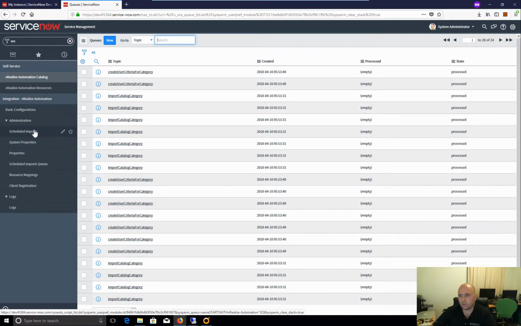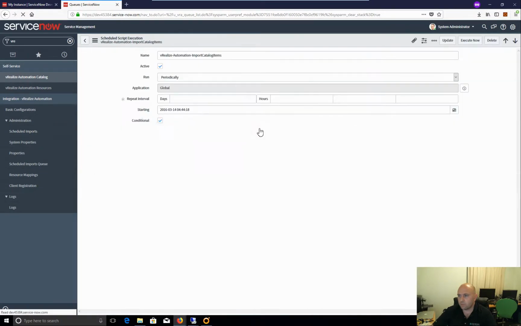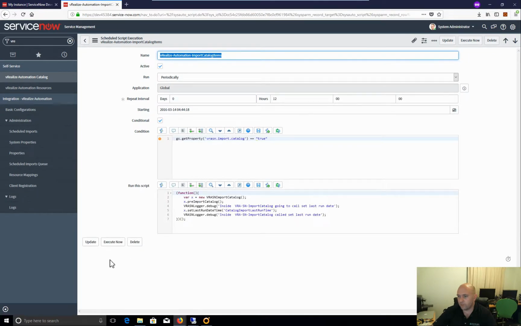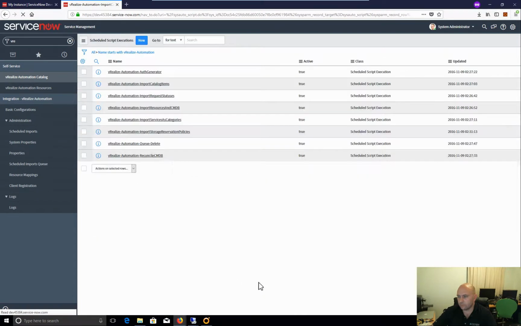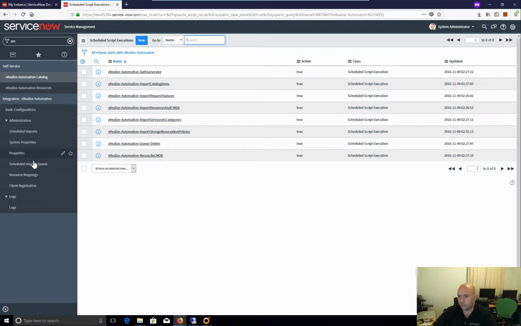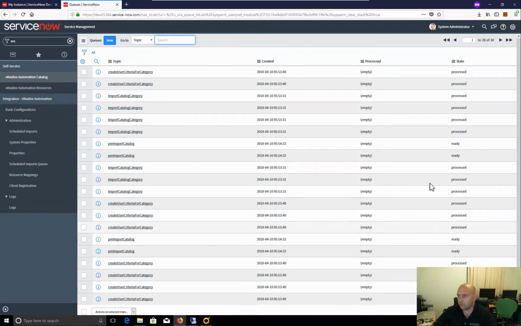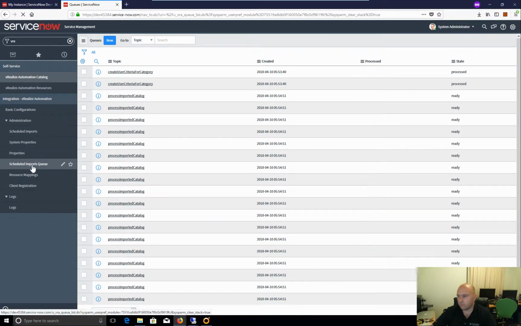Then we want to import catalog items. Let's go to scheduled imports and look at catalog items. Now this is every 12 hours by default. I'll execute that. If we have a look at this scheduled queue, we can see we've got ones that are ready to be processed and ones that haven't. If we just keep going back there, we should see them slowly work. Yep. So it's processing them all now, which is great.